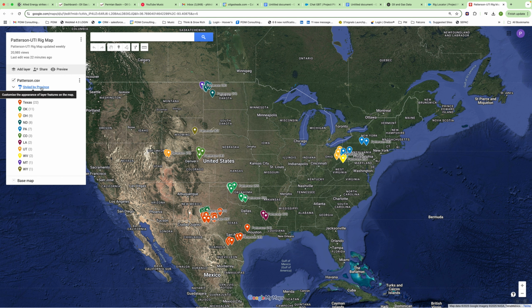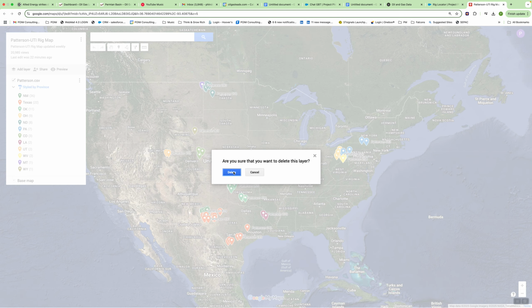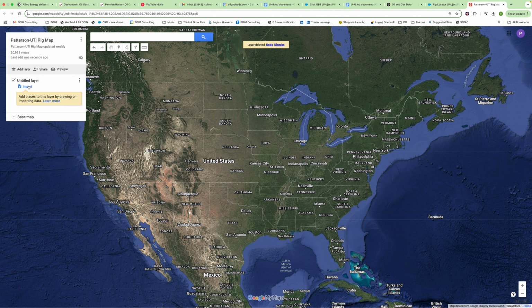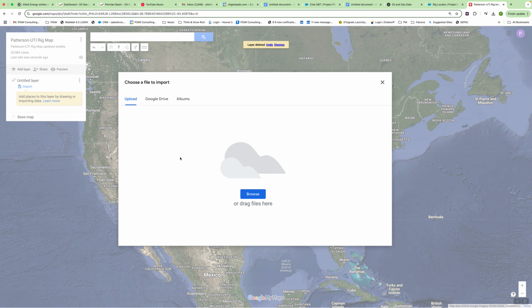In this case, it happens to be province. There will be two choices, province or county, and we see this one is province. Once we've noted which it is, we come over here and delete the layer, and that takes out all the old data. Then we say import, and we browse.